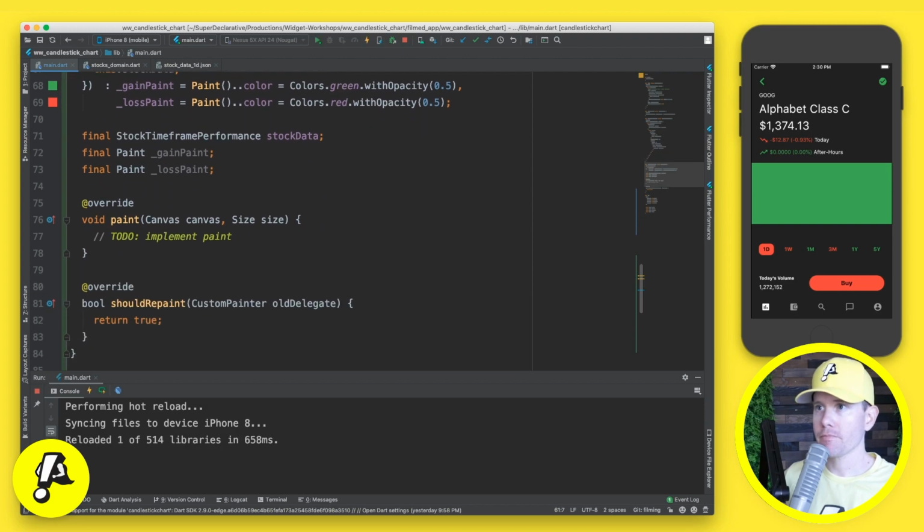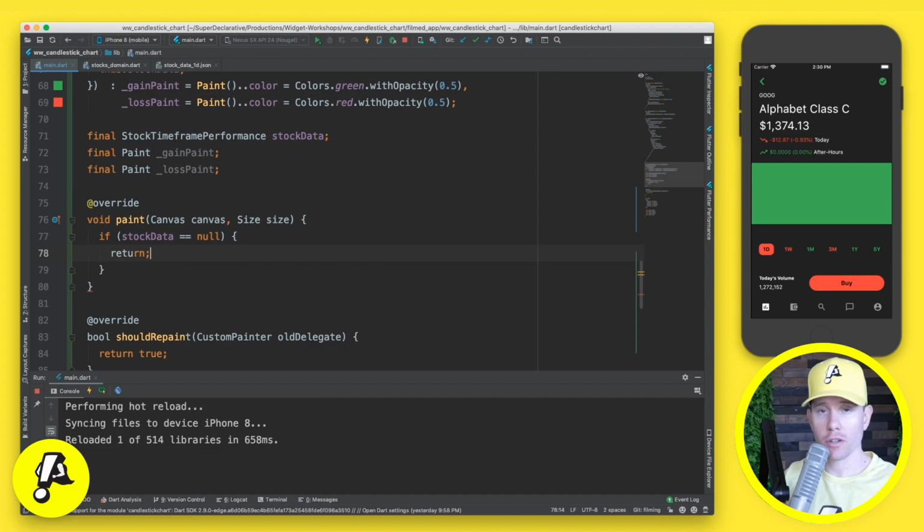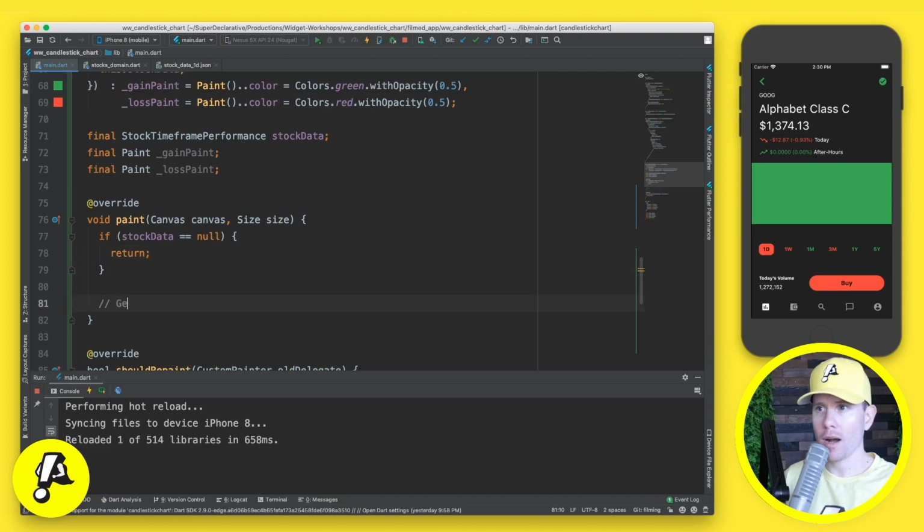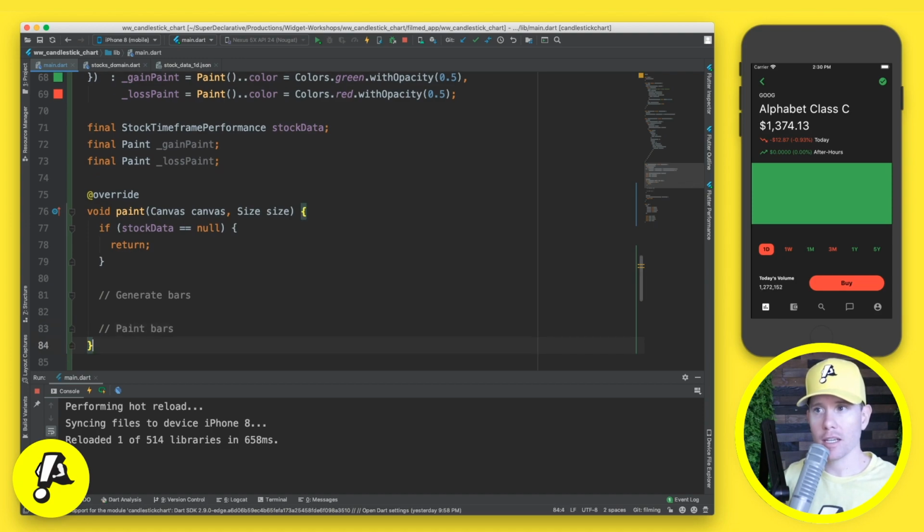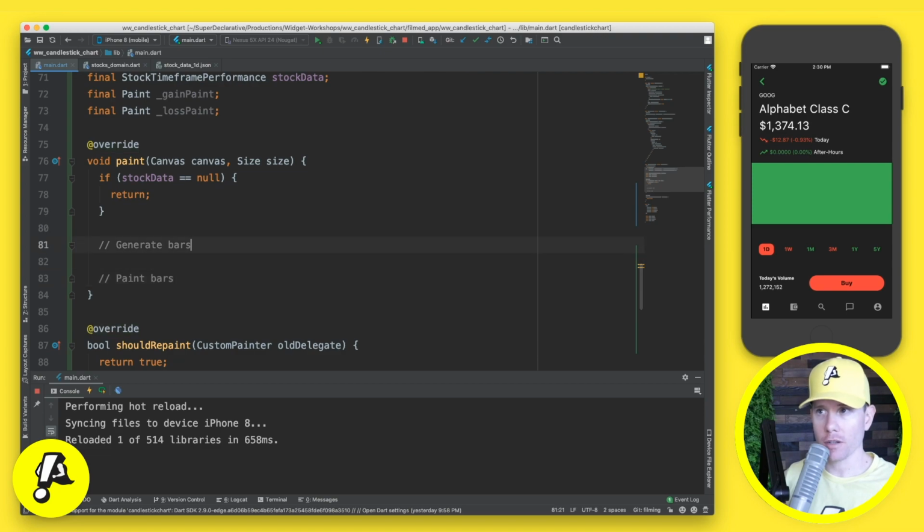Okay. Now we need to do something about this paint method. First, it is possible that the stock data is null because whether you're reading it from a file or whether you're loading it from a web service, there's going to be some period of time where it's not available. So we're going to come in here and we're going to say, look, if stock data is null, then we're just going to return. But otherwise, we need to generate the bars and we need to paint the bars. These are the 2 steps to get us to our goal for this initial bar chart.